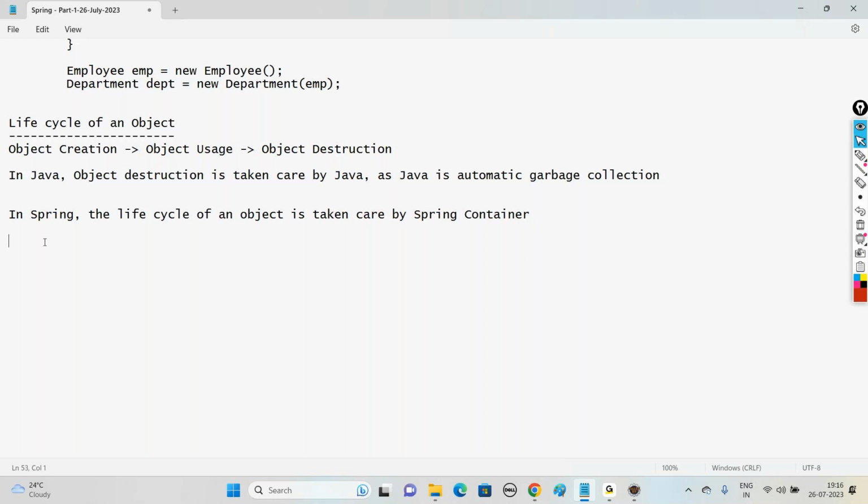Right? In Spring, the objects are created using the Spring Bean XML configuration file. In Spring, how do we create objects? By using the Spring Bean XML configuration file. So understanding this file is the major concept of today's class.